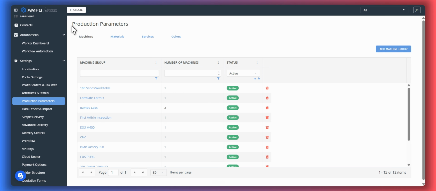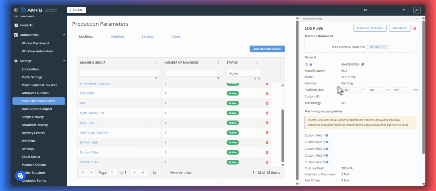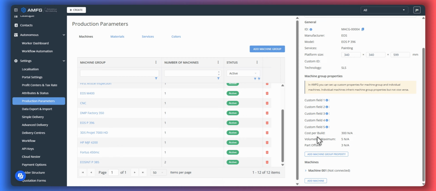So what I'm going to do is go into production parameters and go into my machines, and in my custom fields, I can now configure the following three parameters. Number one, the cost per build. Number two, the volumetric maximum. And what this is, it's the maximum safe thermal packing density percentage.